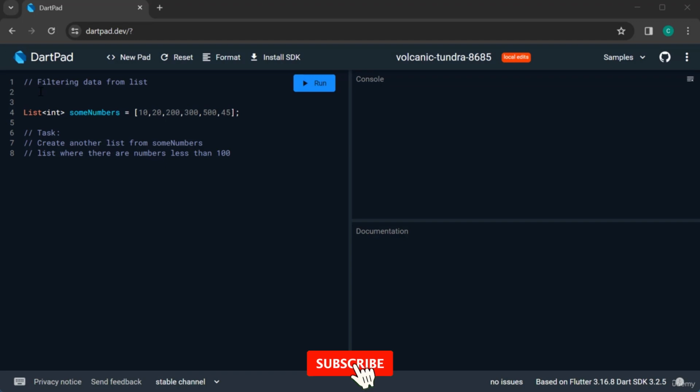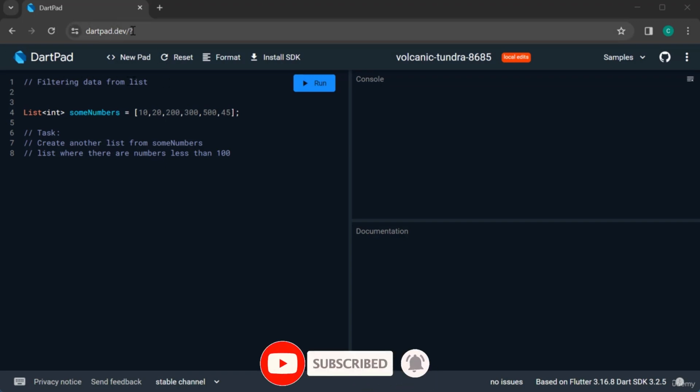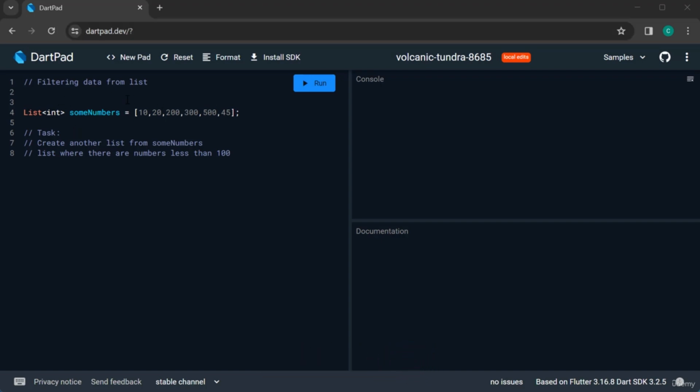In this lesson we will be working with filtering data from the list. So navigate into dartpad.dev so you can follow along with me. As you can see, I have this list of integers and there are some values inside of it, and I have a task in which I need to create another list from this someNumbers list where the numbers are less than 100. So basically I need to filter this someNumbers list and get only the values that are less than 100. And by using these numbers I need to create another list.